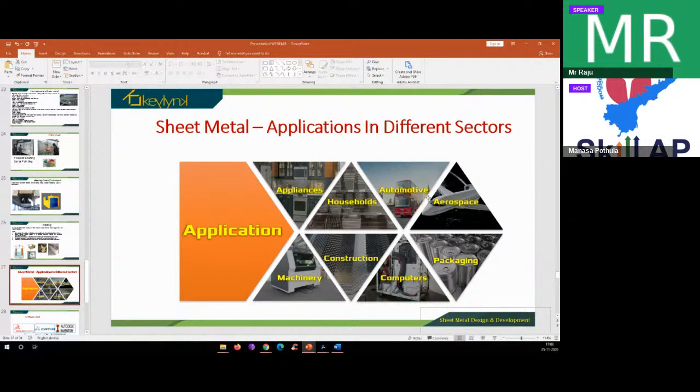And then we have automotive. In automotive, we can see the usage of sheet metals in bikes, in car bodies, bus coaches, or the train coaches, and all the major moving vehicles that we see in day-to-day life. One way or the other, they use sheet metal in the body or the coach.